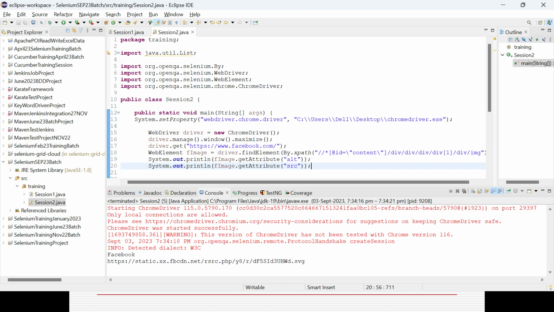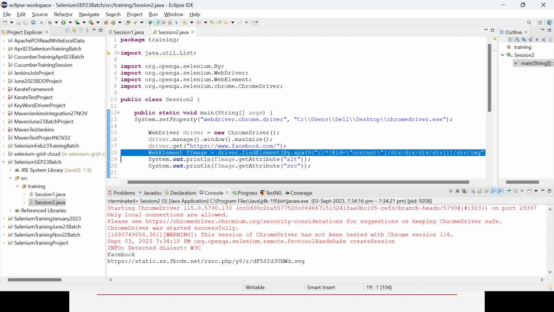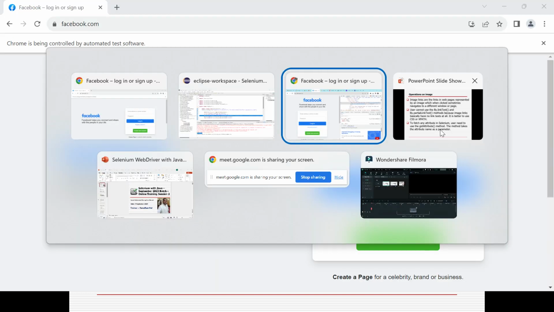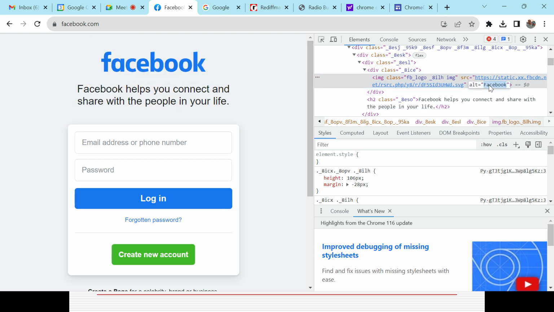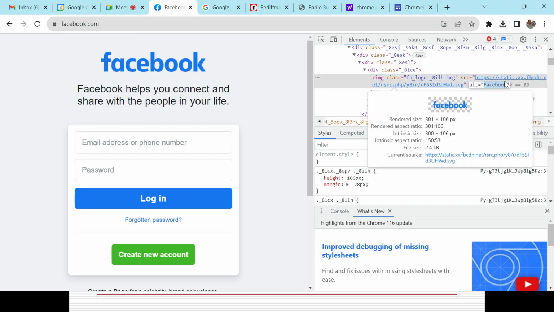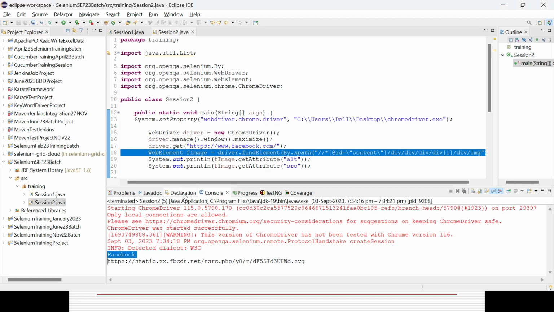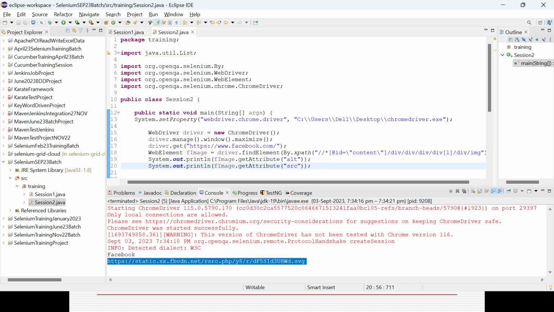Yeah, it worked, right? So that default XPath worked, but we should not use the default one in real time. A lot of challenges will come, so I will let you know. You could see now what the alt value is, right? The alt value is Facebook. Then src is like https static.xx, something like that. So that is the way. In case a link is clickable, we can use click.